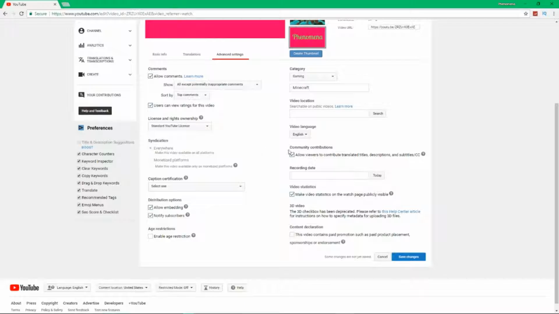Community contributions, you'll have to allow viewers to contribute titles, subtitles, whatever. What that means is that if somebody watches your video and they go, it would be really great if this video was available in, say, Chinese, then they can translate it into Chinese, and if you approve that, then when people go to your video, under captions, they'll have the option to select Chinese, because somebody else already translated it. Long story short.